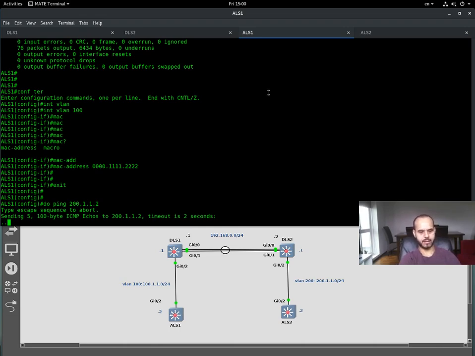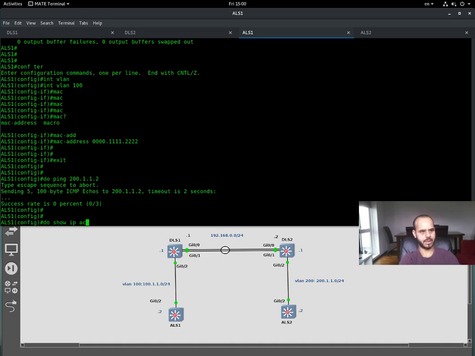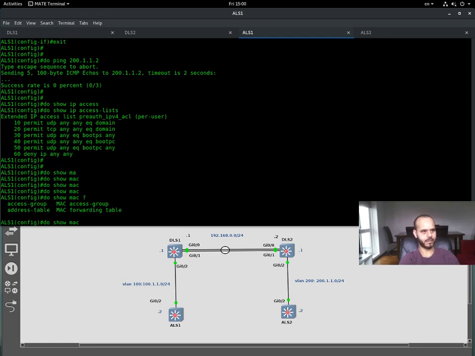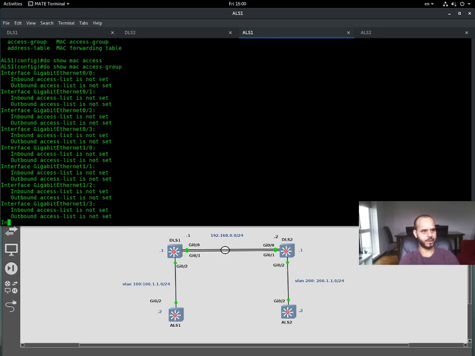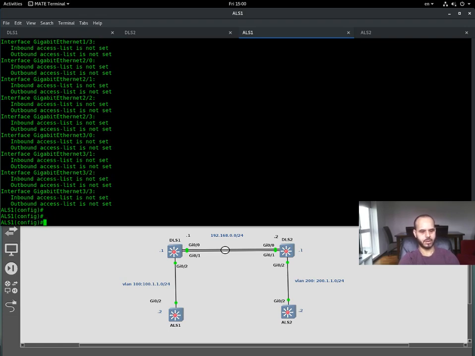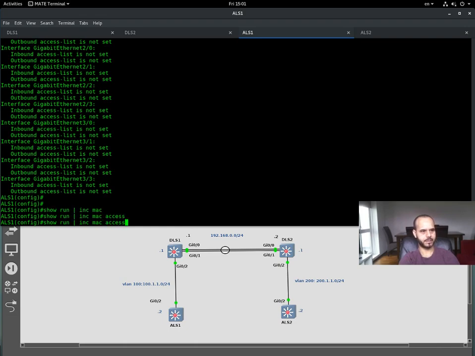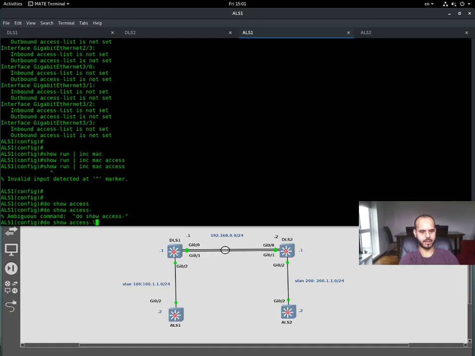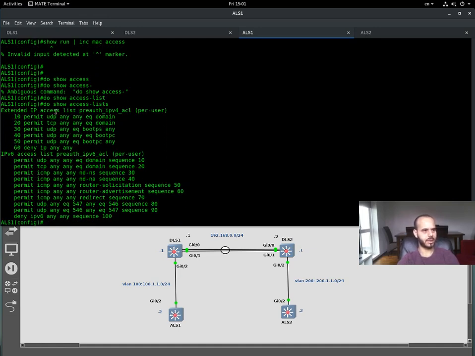If we check the access list again, let's do show IP access list. We can see some matches probably. Do show MAC access list. Here we go. And show run include MAC access list, or we can do show access list. Here we go. Those are pre-configured. So let's check for the permit ICMP, IP, IPv6 access list.